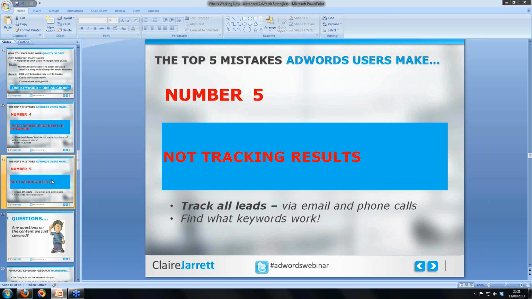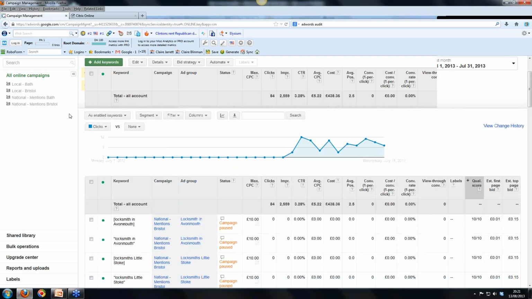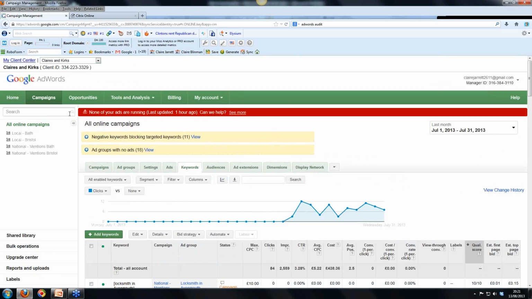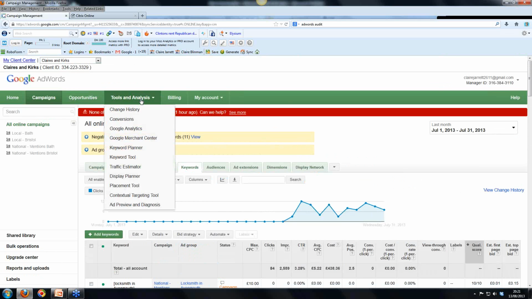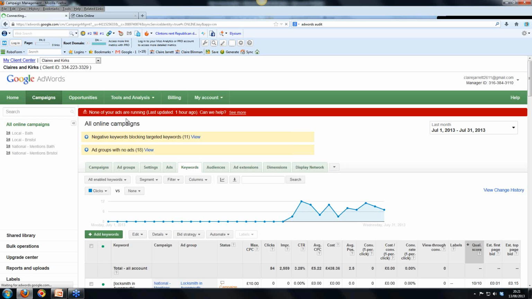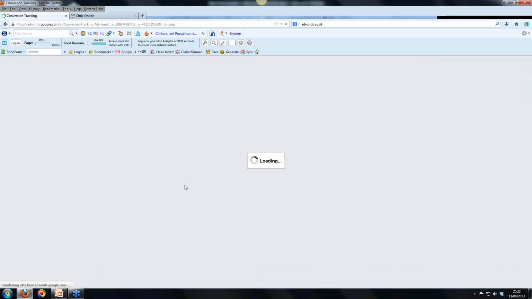Now, as well as that, you can also now track phone calls. If you've got a mobile site, you can track phone calls by quite simply putting an action on the phone number on your mobile website. There'll be more about that in the Google Help, so I'm not going to go through the technicalities of that now. But let me show you how to set up the conversions. If we go to Tools and Analysis, I'll then go into Conversions.